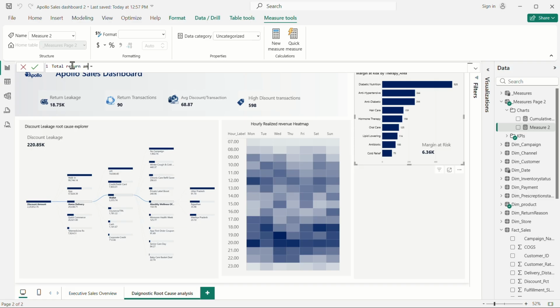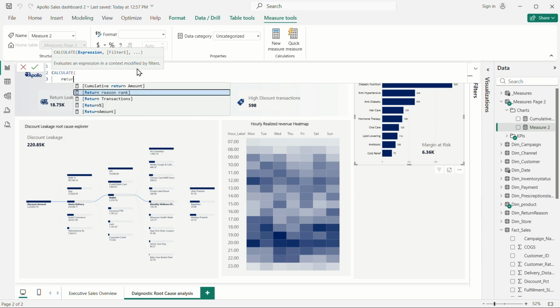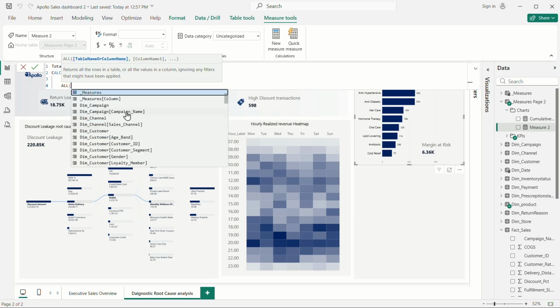Total return amount selected. The total return amount selected means you will say calculate the return amount by all selected return reason.